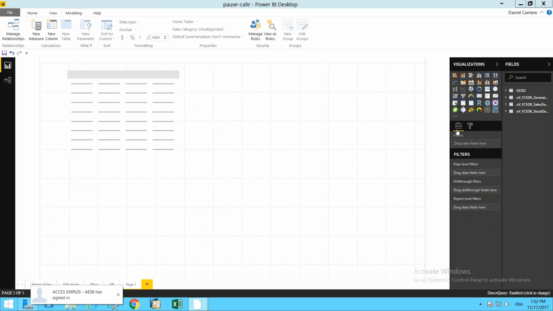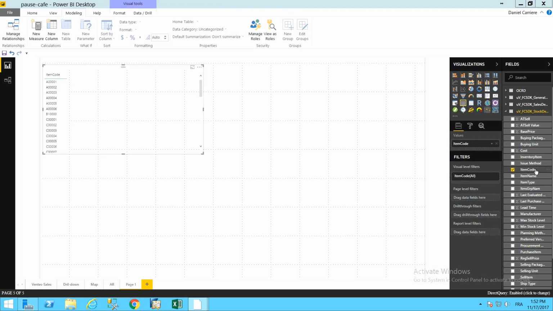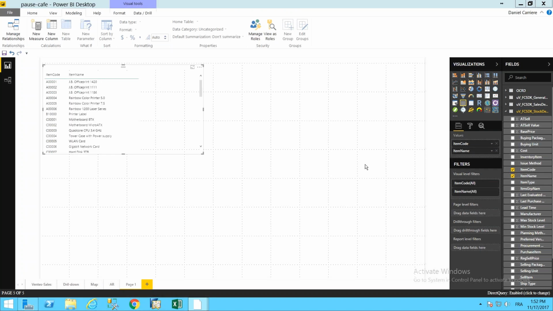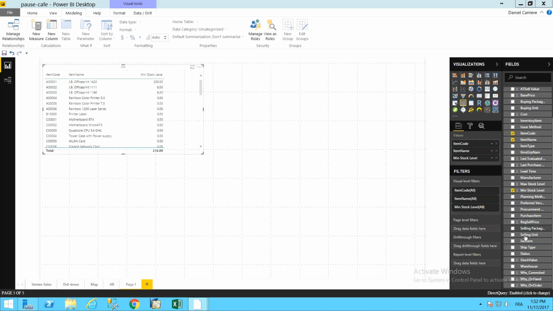We'll do an inventory. So I will go to the data set called inventory. First thing I will bring the item code. So I'm just taking the field and dragging that to the report. After that, I will bring the item name. After that, maybe we can have the minimum stock. After that, maybe we can have the quantity on hand.